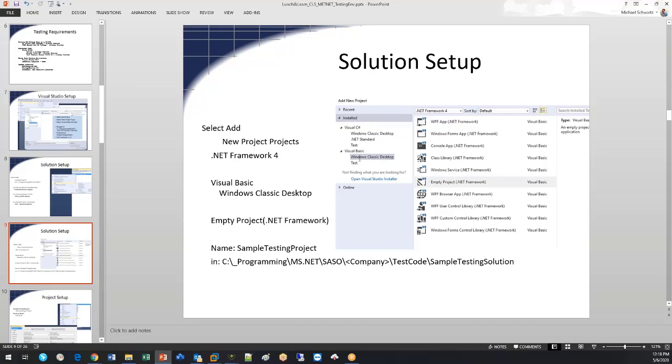You can come down and select the classic desktop, and then you're going to come in here and select an empty project. So what an empty project does is it just gives you the core, and you don't have to go in there and undelete forms or take things out that you don't need. The downside is everything you need, you have to come back in and manually add to it. But we'll show you the steps of doing that.